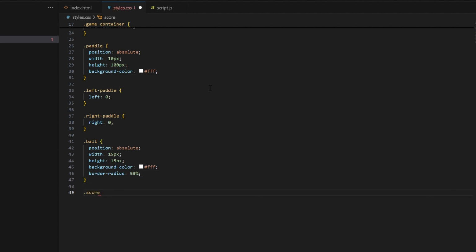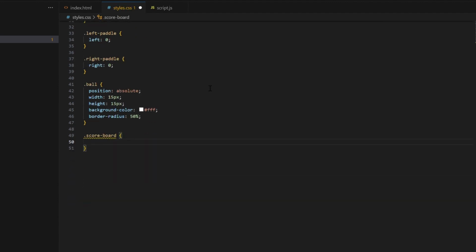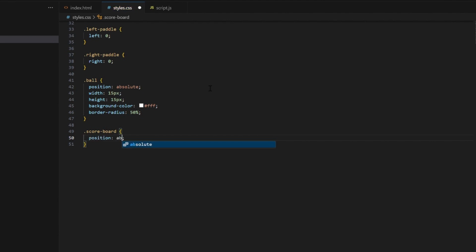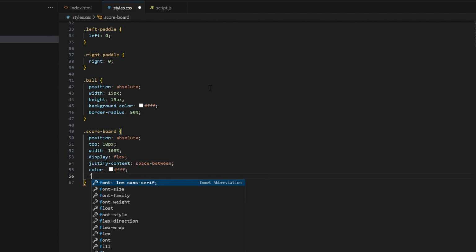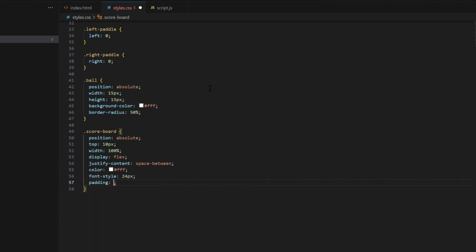Set position absolute to position the scoreboard within the game container. Set top 10 pixels to position it near the top of the game area. Set width 100% to make it span the entire width of the game container. Use display flex and justify content space between to space the scores evenly. Set color for white text.